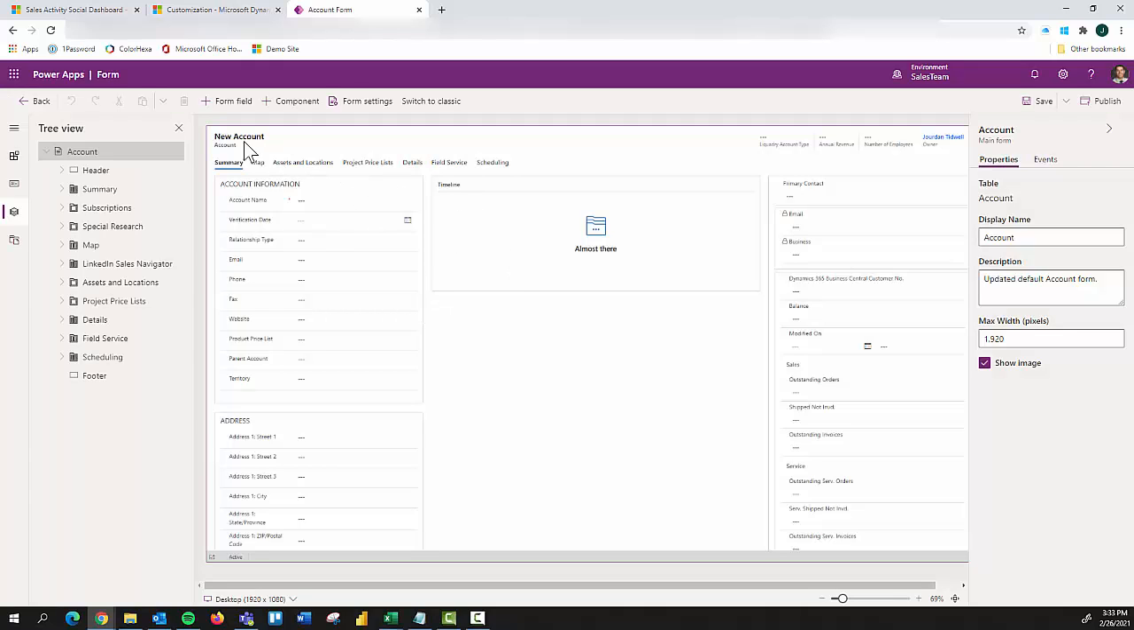Once I'm in here at my new account form, or the main account form, you can see again, as you would expect with what we saw in the views prior to coming to the forms, I'm actually looking right at what the form itself is going to look like on the front end of Dynamics, right? Again, very helpful, I think, when editing and configuring, that you get a real life representation as you're making those changes. So I really like these updates.